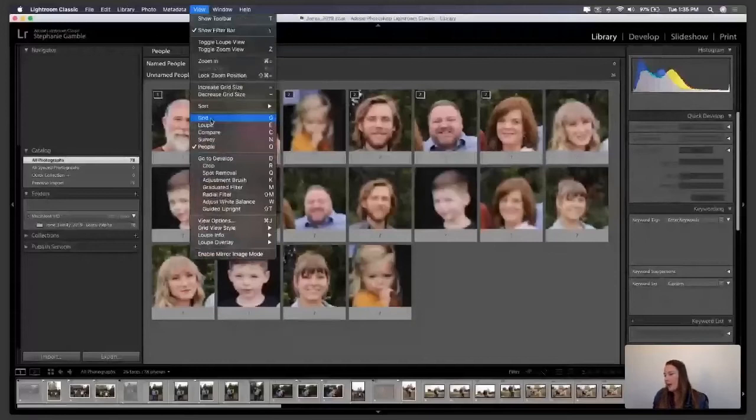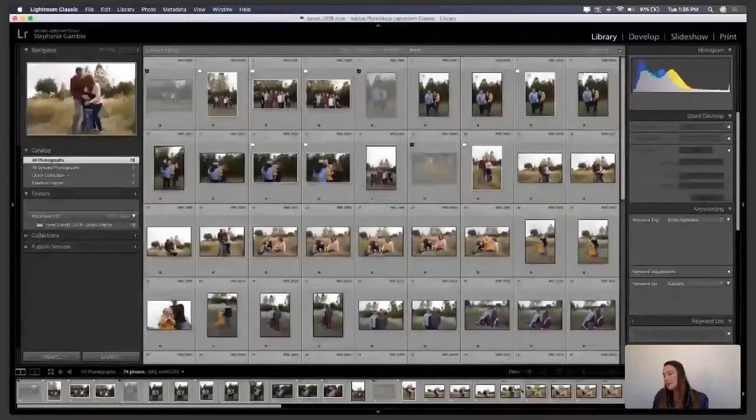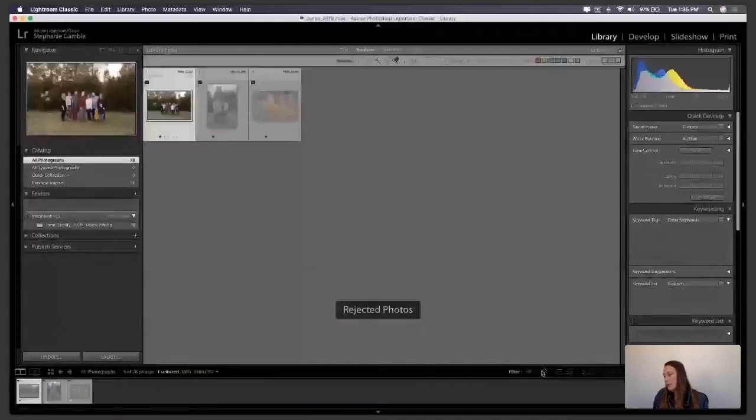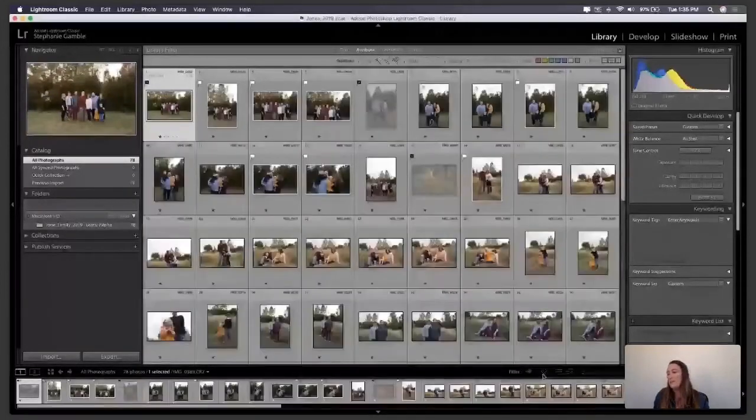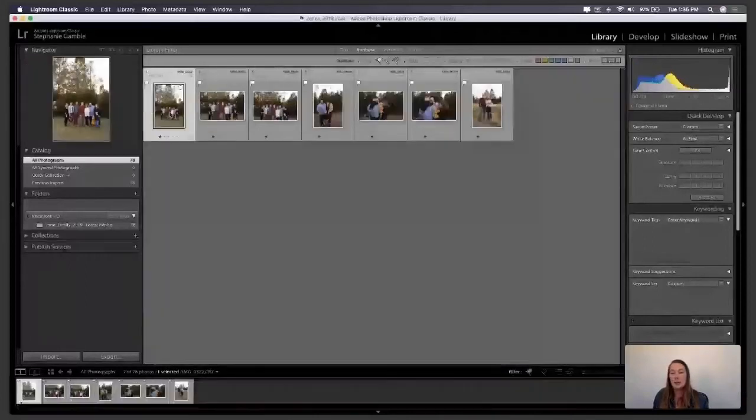All right, so I have all my images here, and I want to only view the images that I flagged, because those are the only images that I want to edit, and the only images I want to tag. So you have flagged, unflagged, and rejected. I'm going to view the flagged images. So right here, I have all my flagged images, and let's say I want to start with giving them keywords.